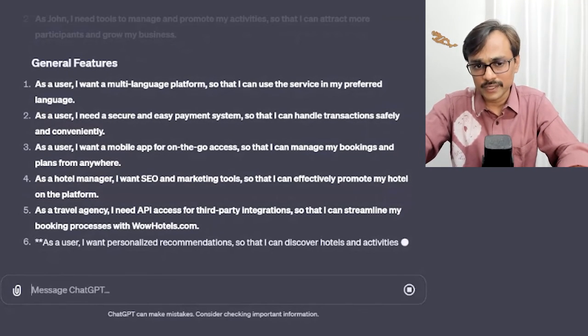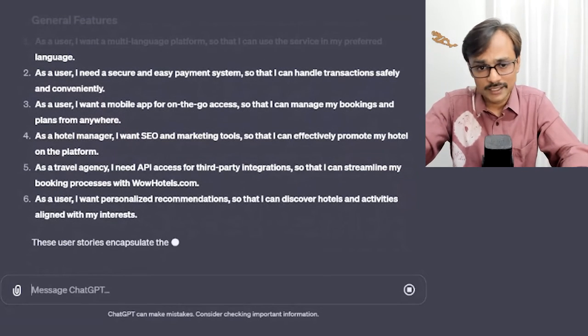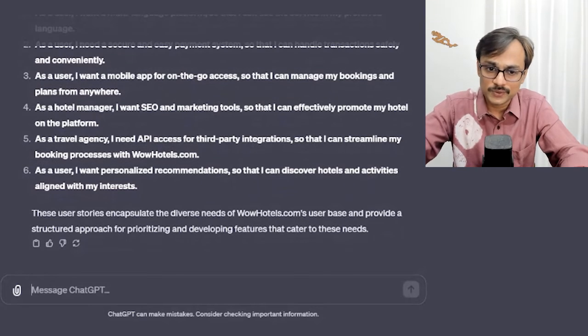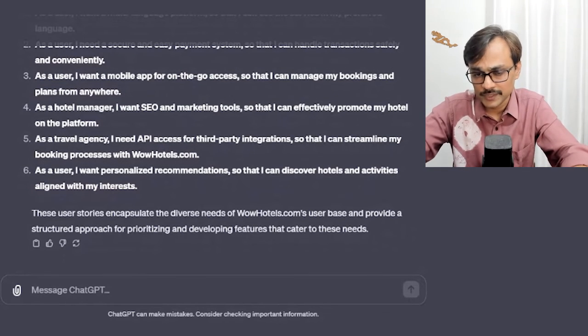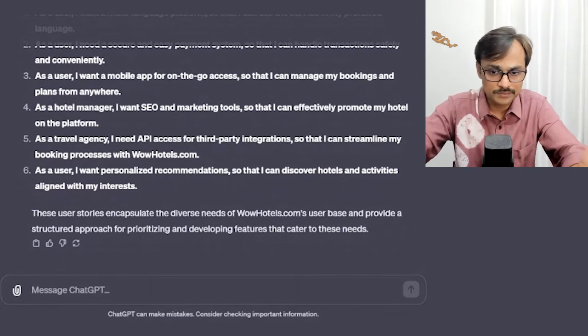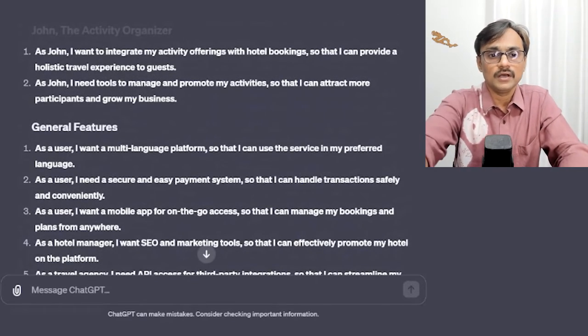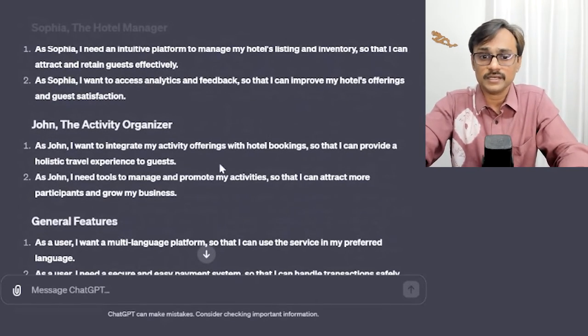So this is how you can generate ideas. I won't say that you can create your product backlog and directly give it to your team, but you can definitely brainstorm with this particular tool and find out what it can possibly suggest for various things. Even later on, you can refine the user stories as well. You can ask for acceptance criteria.